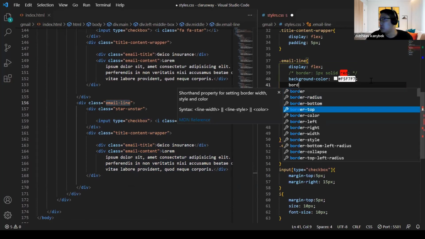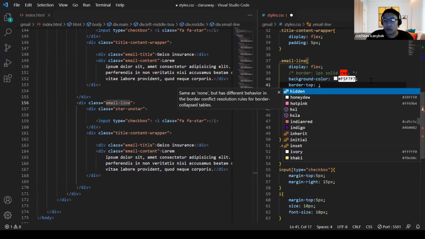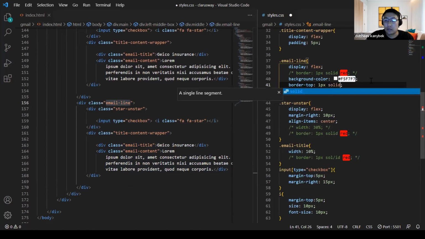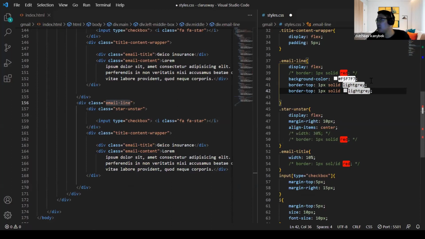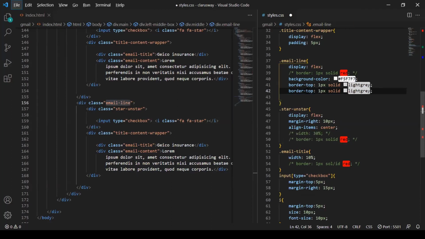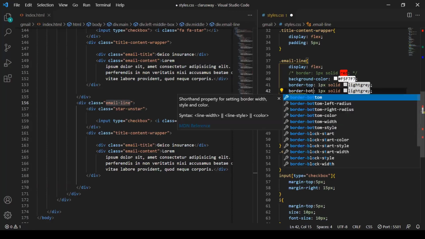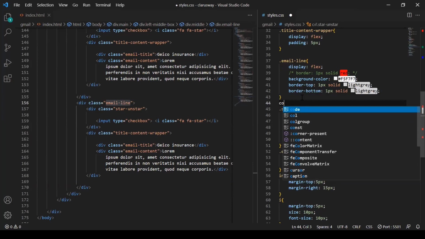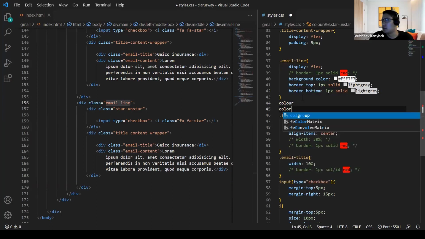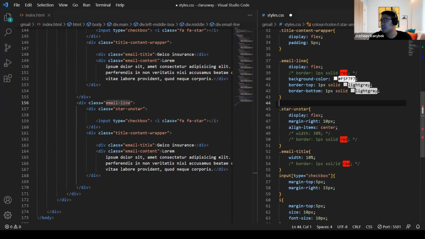So border top, 1 pixel, solid, light gray. What's the difference between gray and gray? The difference? Not sure. I thought it was just different depending on the country, because some countries spell gray with E. Yeah, like color and colour. This kind of spellings also exist. Yeah, maybe, based on the countries.